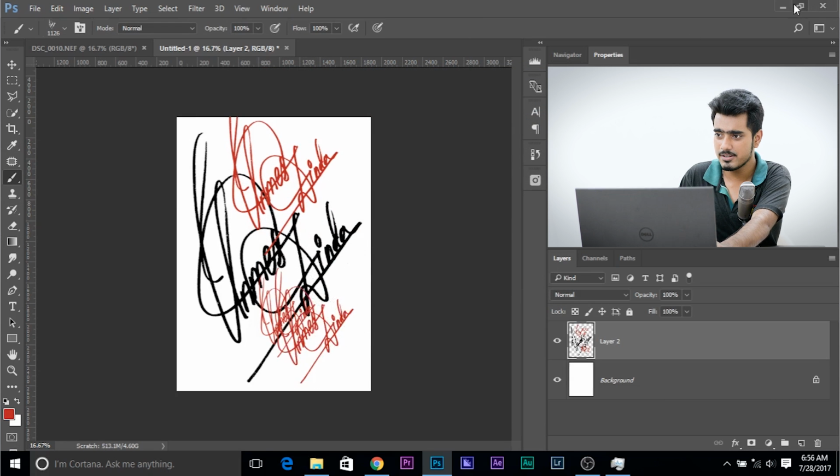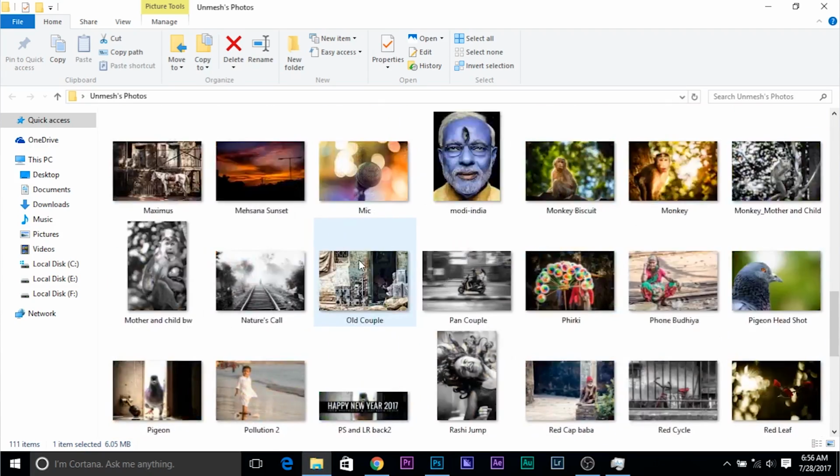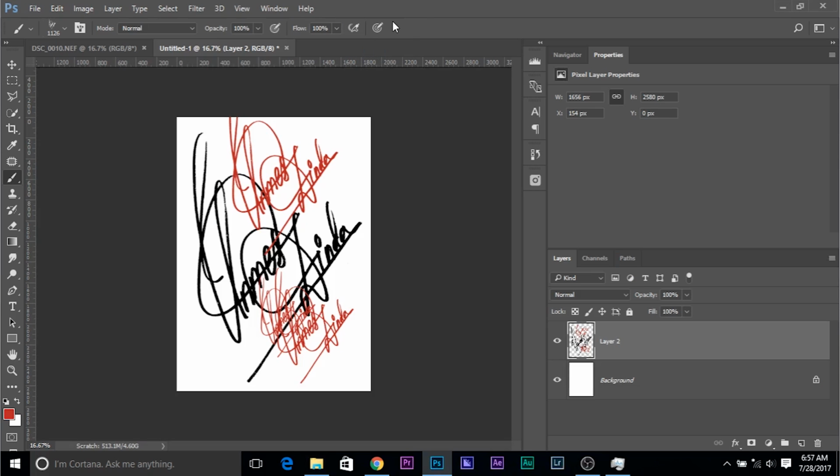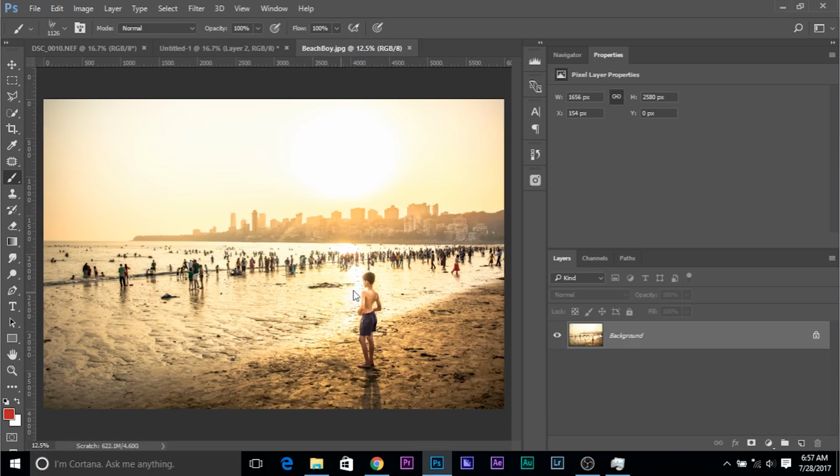How to apply this? Very simple. Let's go ahead and import one of our images. Any image will do. Let's import, say, this one. Let's import that into Photoshop just like that. And simple. With the brush selected, select the color that you want and just done.